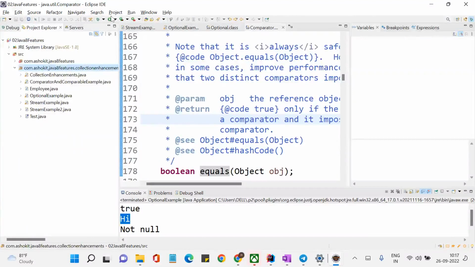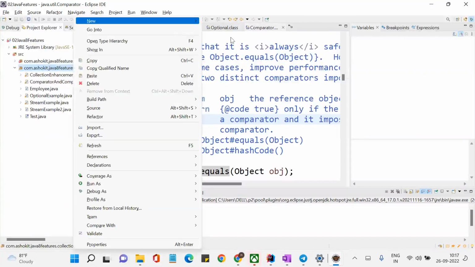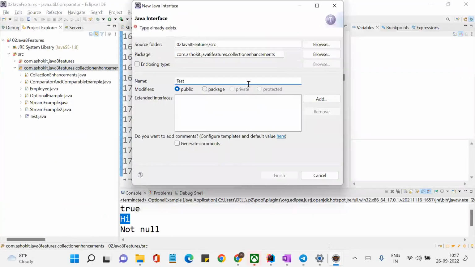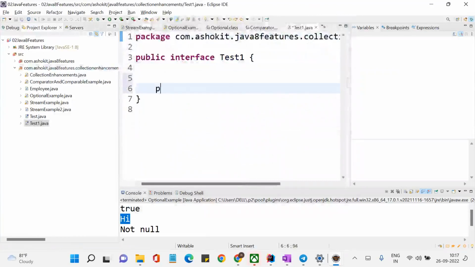Let me create one interface, a new interface, Test1. I'm creating an interface. Let me create public void display. So is it an abstract method?